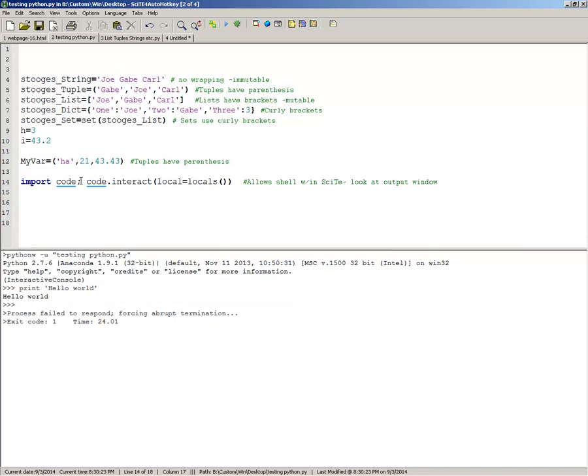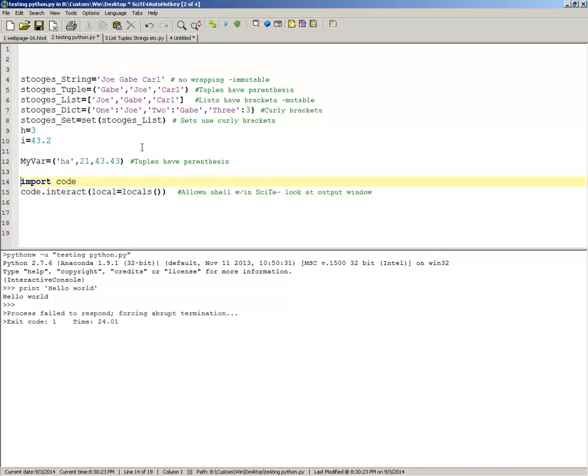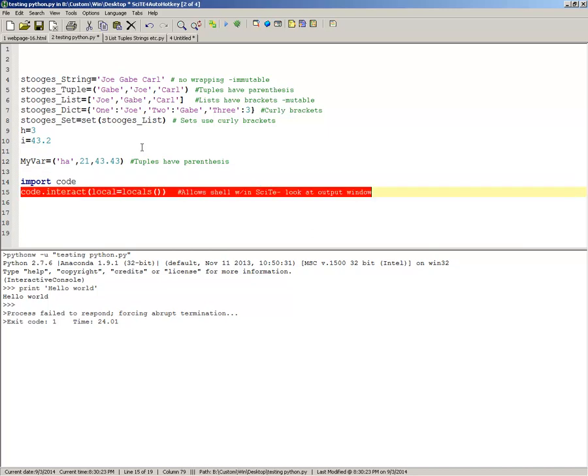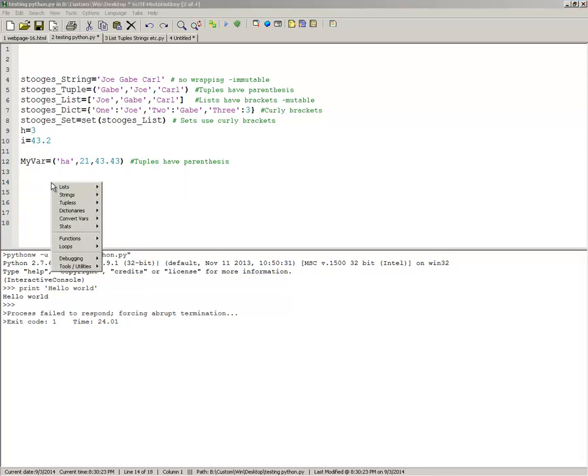executing. And this, by the way, I learned just because I like having things on one line if I can help it. So I import code, and then code.interact. That's what's actually getting it to be interactive. But that's another handy one.